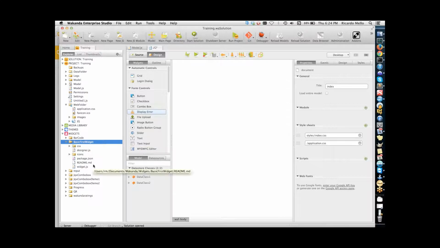The basic structure we already went through in the last webinar, so I don't need to go into details. But basically you have a designer, which is your definition inside the studio, your widget.js, which is your runtime, and the package.json that defines the libraries that you're going to import. We're going to touch every single one of those in the demo, so don't worry too much about it.